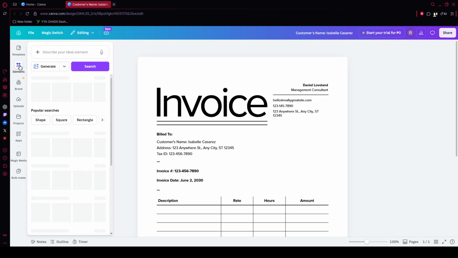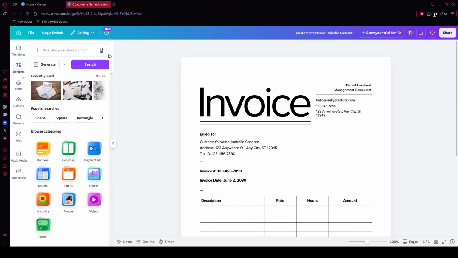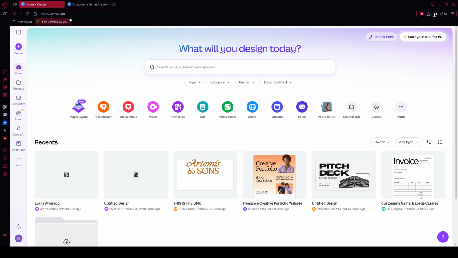To get started, open your web browser and go to Canva's official website. Make sure you're signed into the account you actually want to upgrade because all billing and subscription settings are tied to your main account dashboard.